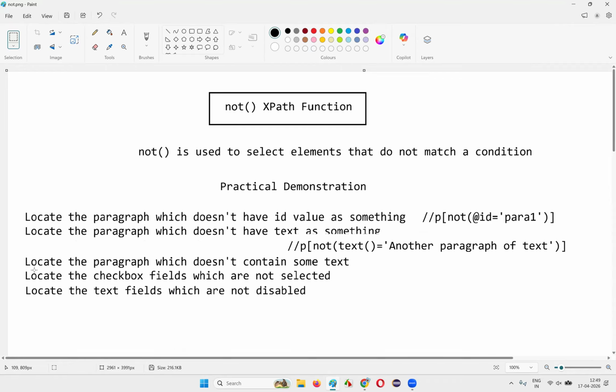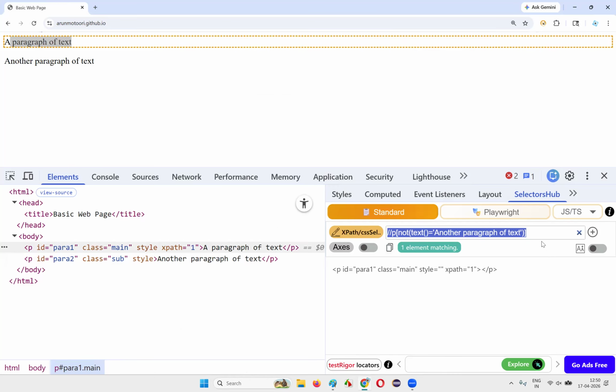Now next challenge: locate the paragraph which doesn't contain some text. Here it should not have the complete text. How to write that? First, I'll write the positive case, where I will be locating the paragraph which contains the text. Then I'll explain how to use the not function in that XPath expression to locate a paragraph which doesn't contain the text, the opposite one.